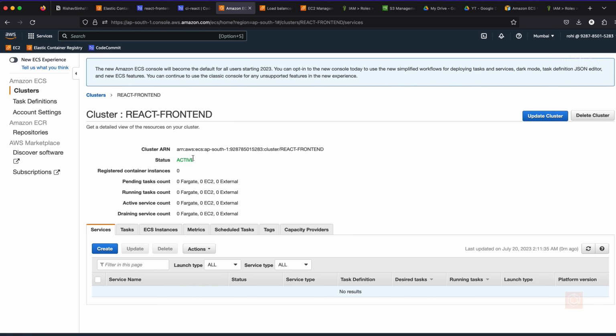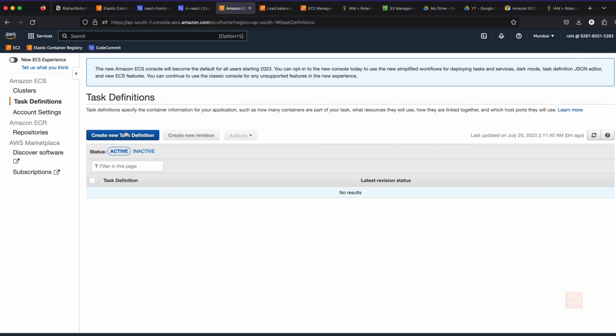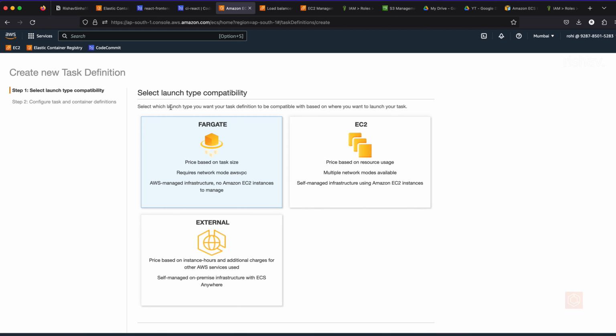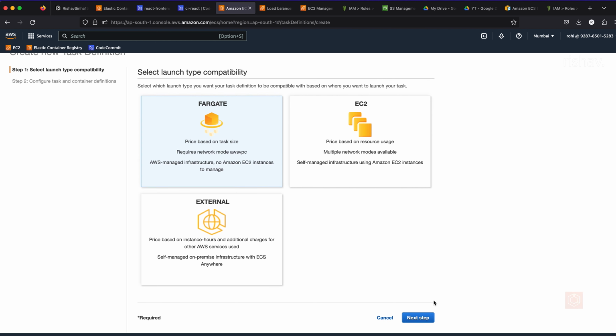Okay, so as you can see, our React frontend is ready. Now let's go to task definition and create a new task definition. Okay, so as I told you, we'll be using Fargate, so we don't need to provision anything. AWS will manage everything, so we'll be using this one. Click on that, go to next step.